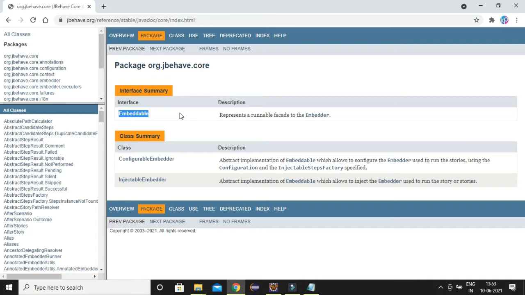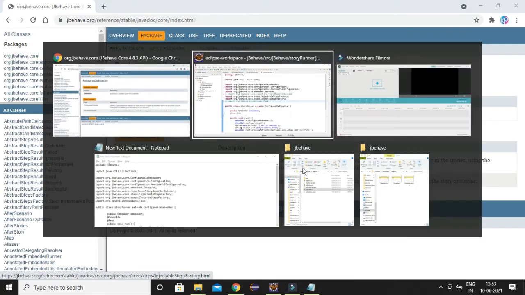There are two classes which implement this interface. They are ConfigurableEmbedder and InjectableEmbedder. Using ConfigurableEmbedder, we are going to implement Embeddable. In that we are going to set up our configuration and InjectableStepsFactory. Okay, let's go back to our code.